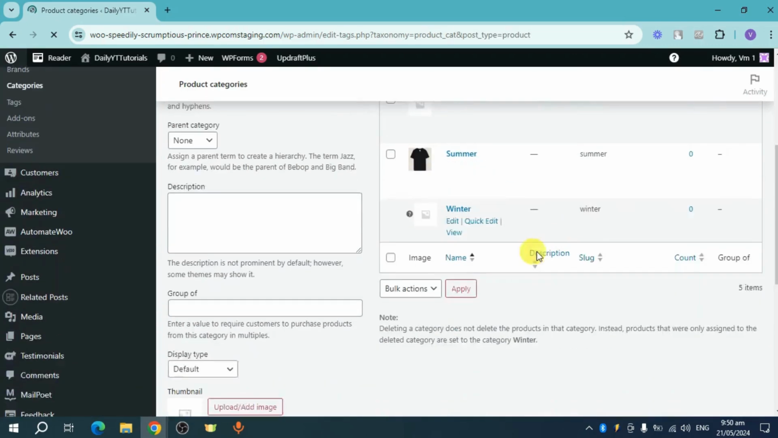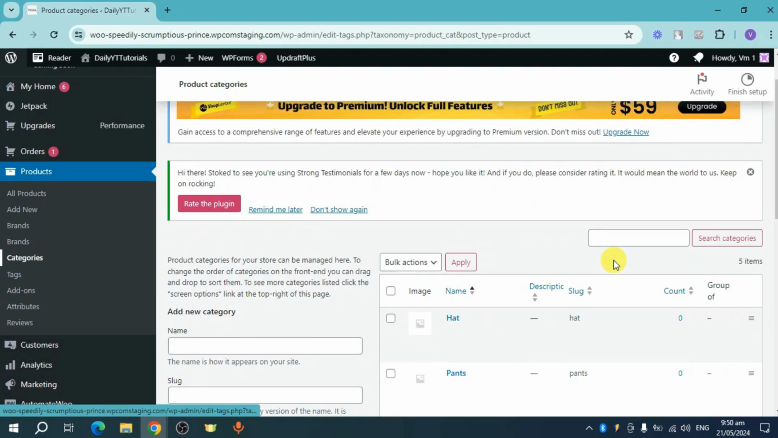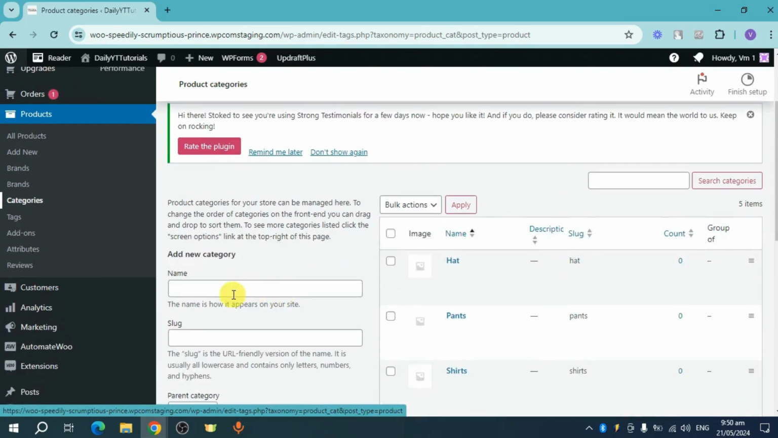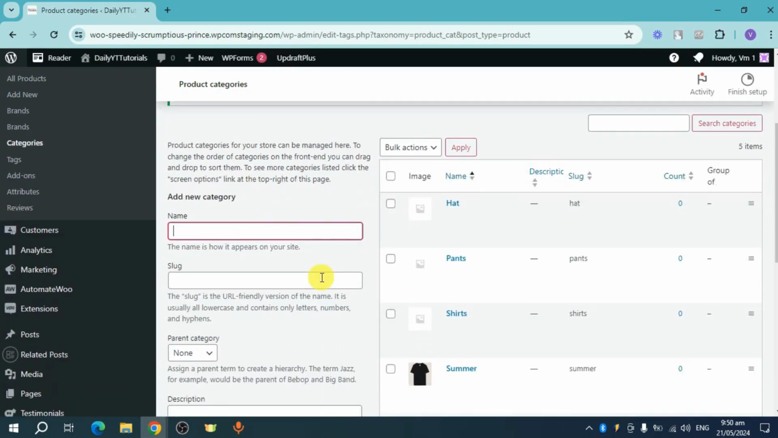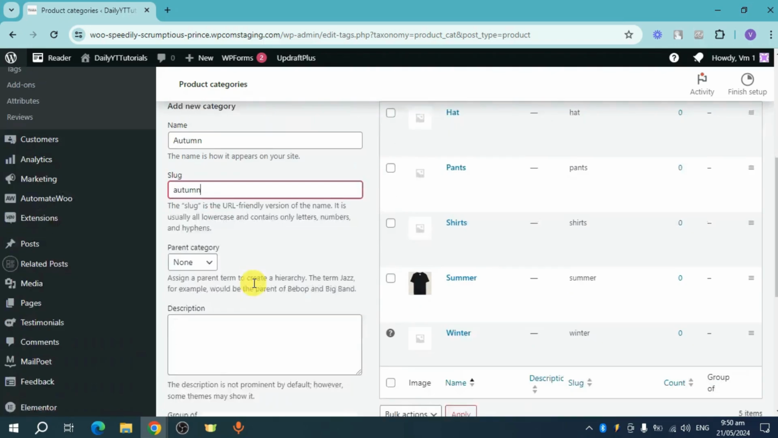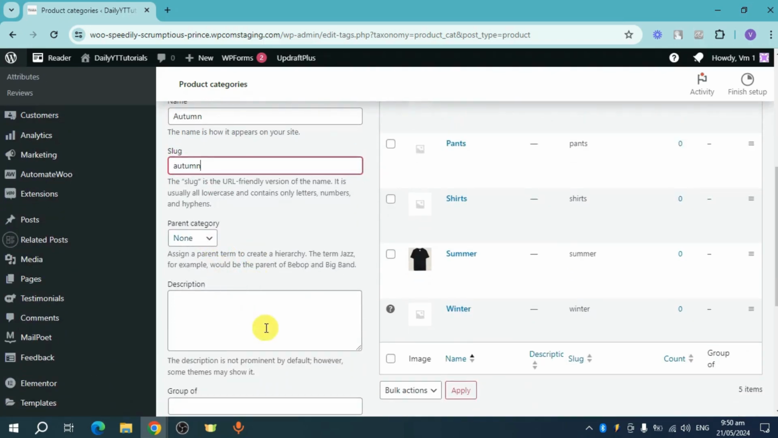So as you can see, these are the categories that I have. Now, if I want to add a new category, I just need to click on this right here and add a name for that. So for example, let's name this autumn. And then the slug will be autumn as well. Now we can also choose a parent category, but you can also choose nothing.